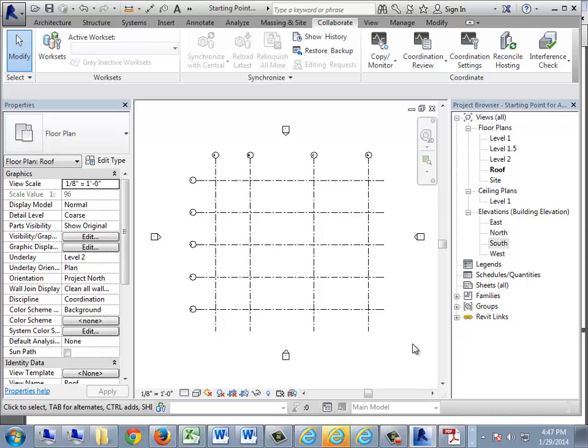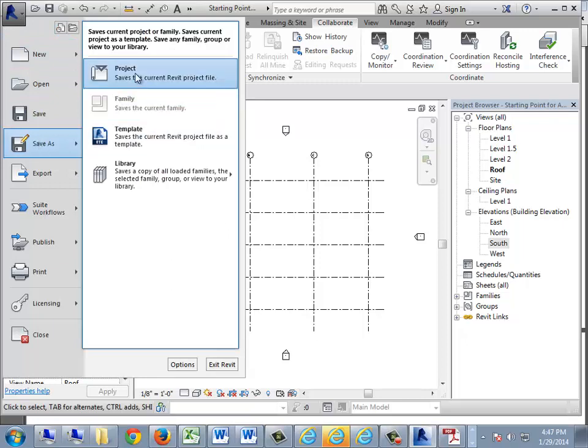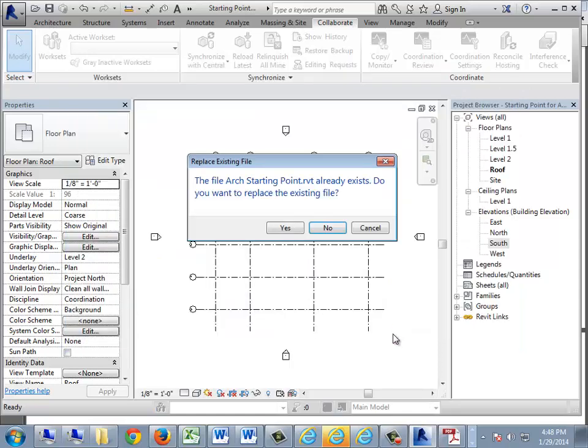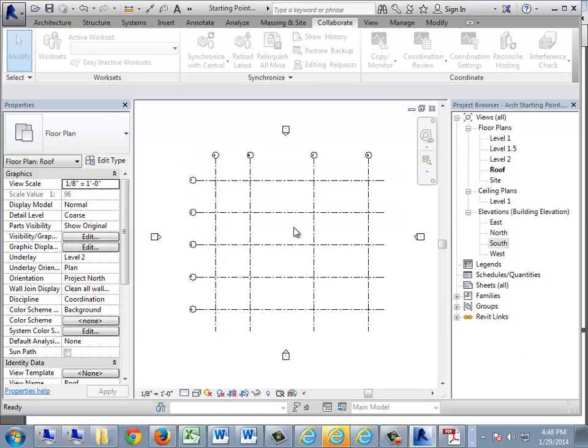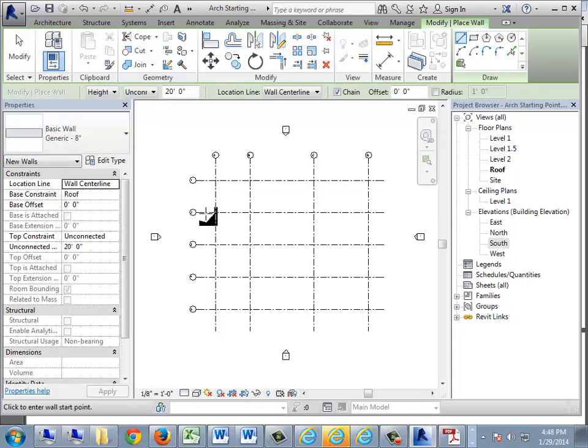So, in those different versions, let me do a save as, so I can make a version for the architect to work with. I'll just put it right over that last one there. This is going to be the version the architect's going to work in. It has all those copy monitored grids. The architect's going to go ahead and start working with these walls and place them in there.